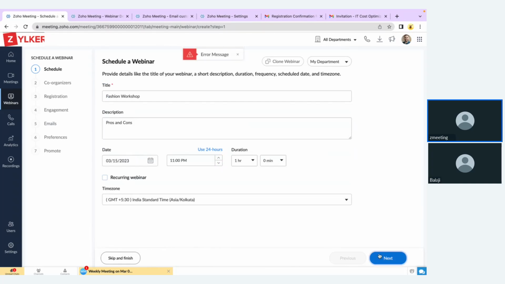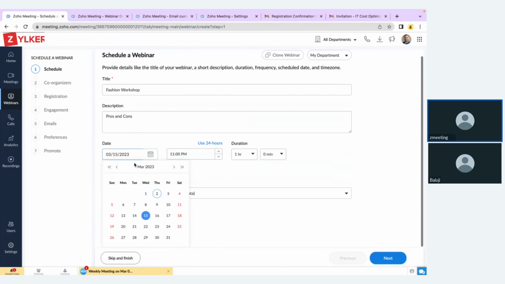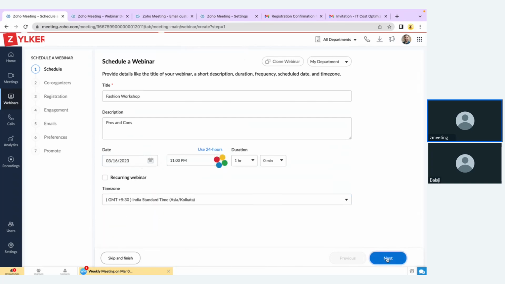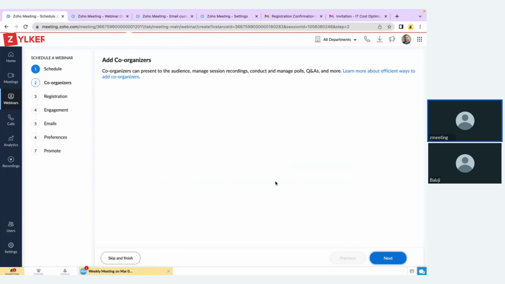So the second option is adding co-organizers for your webinar. While hosting a webinar, you can lighten your load by adding co-organizers to your session. So they need not have a Zoho Meeting account in order to join your webinar as a co-organizer. Now let me tell you how to add a co-organizer.